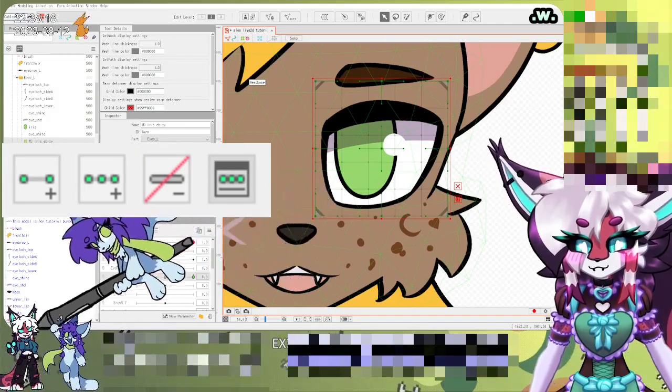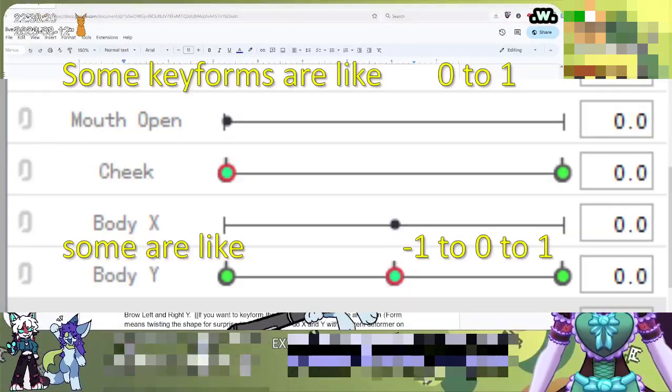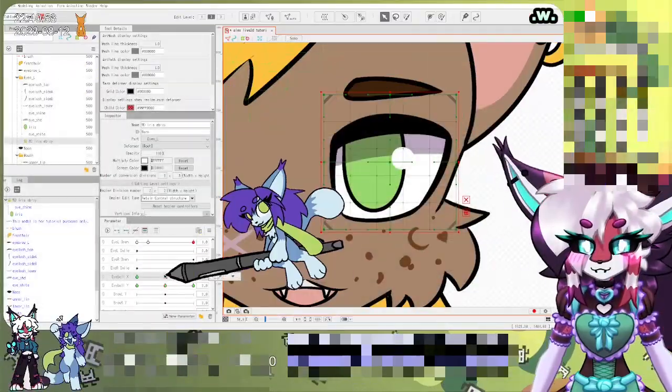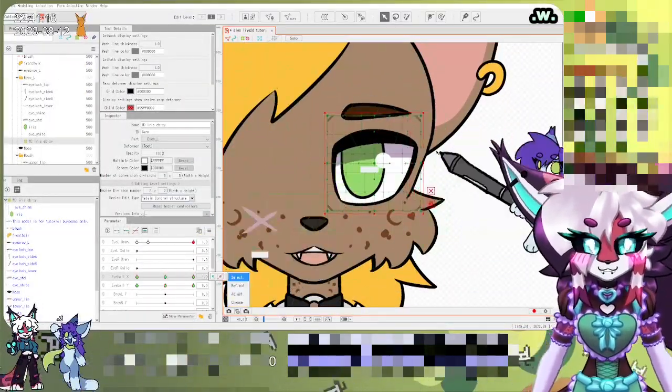This time, the keyform in the middle of each parameter will be the starting position. Movements for this can be kept really simple. Just slide the box sideways for X and up and down for Y.